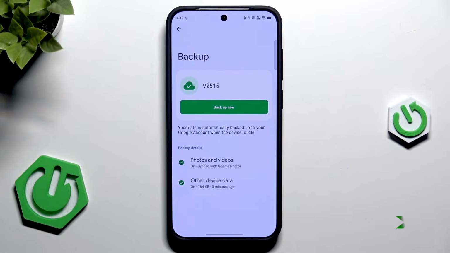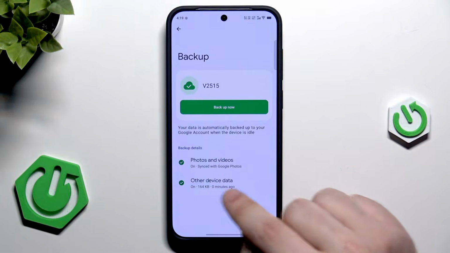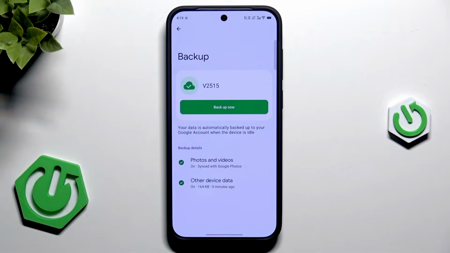Alright, in my case the backup has been created. And just like I was saying before, under other device data, we can see that the backup has been created 0 minutes ago, so that's a confirmation that everything went successfully.